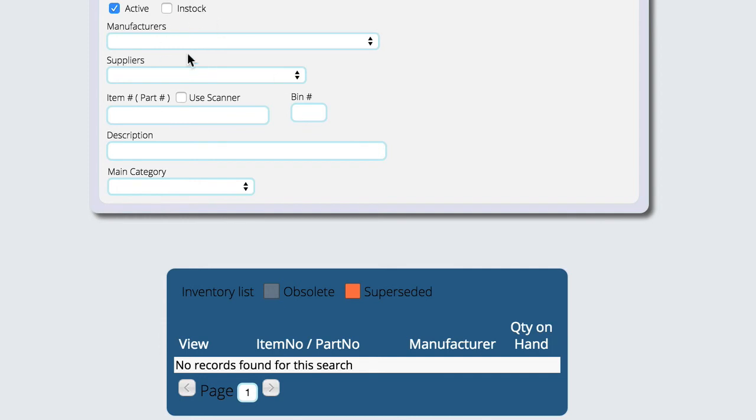So most of the time you're going to be using a part number here, but understand that there are other options that you can use to try to locate the part that you're looking for.